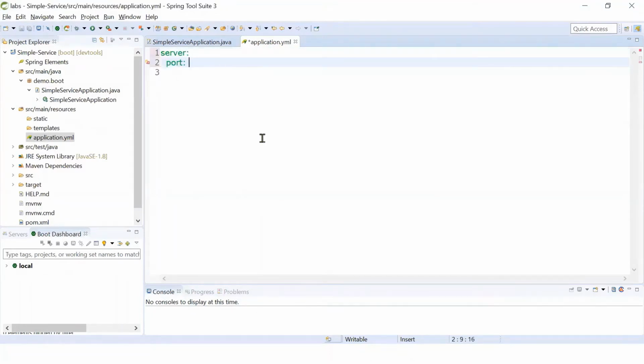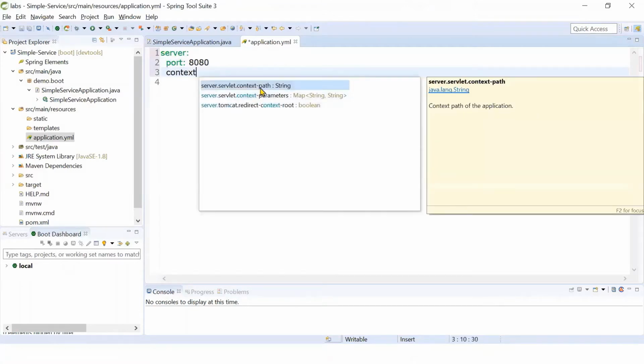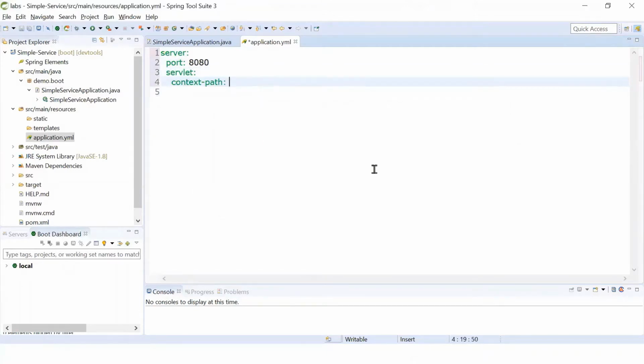Okay, let me select server port. If it is not given, the default port is 8080. Similarly, if I select context path and it is not given, the default is /. So normally the Spring Boot application starts with a context path /, right?